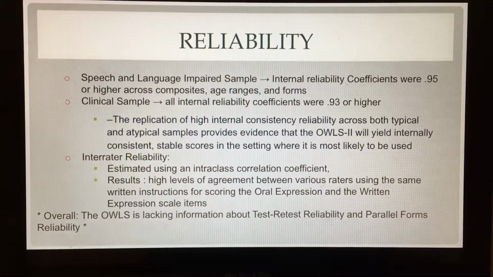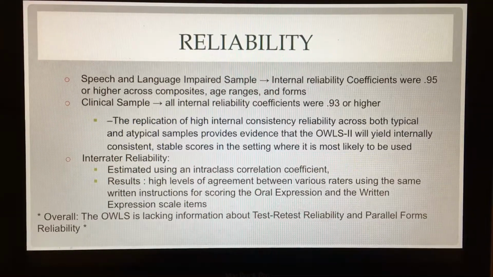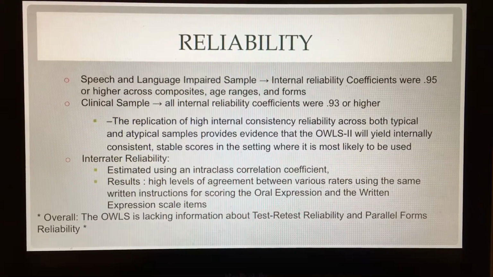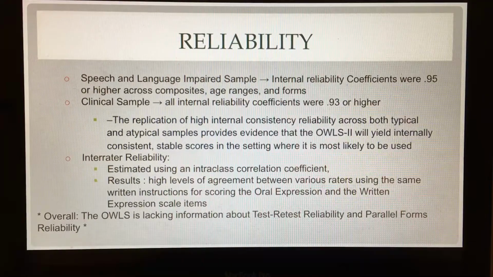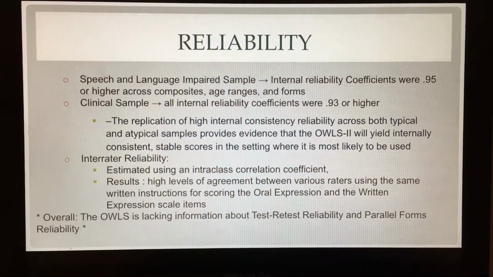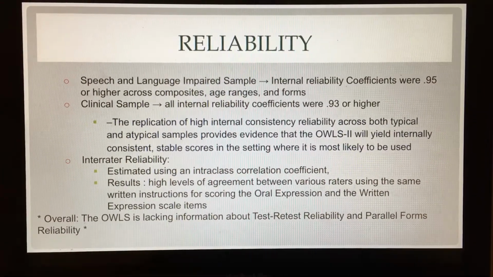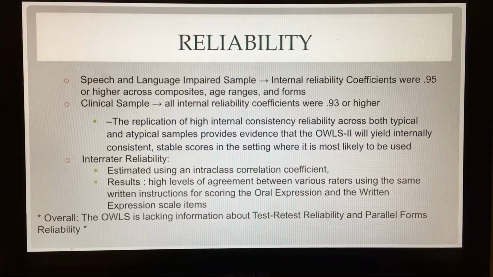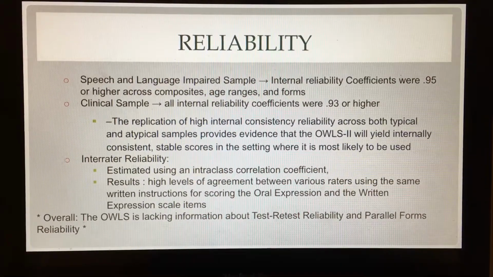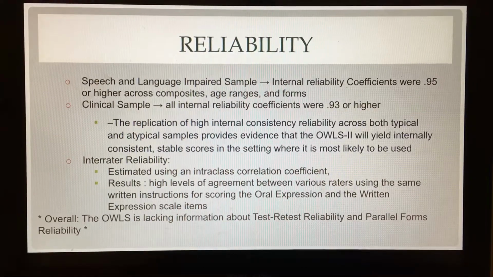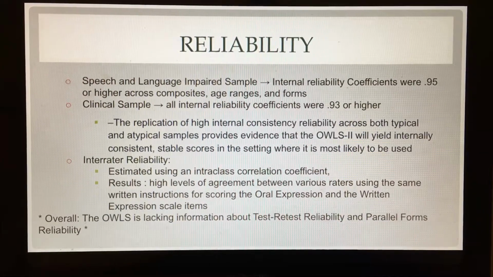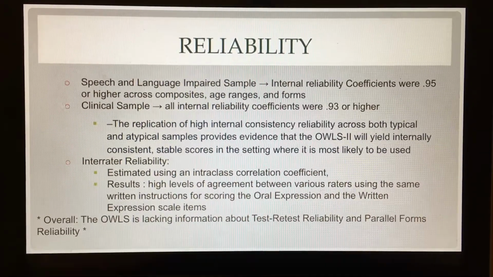The replication of high internal consistency reliability across both typical and atypical samples provides evidence that the OWLS 2 will yield internally consistent, stable scores in the setting where it is most likely to be used. There is also inter-rater reliability, which was estimated using an intra-class correlation coefficient, and the results were high levels of agreement between various raters using the same written instructions for scoring the oral expression and the written expression scale items. So overall, the OWLS is lacking information about the test-retest reliability and parallel forms reliability.